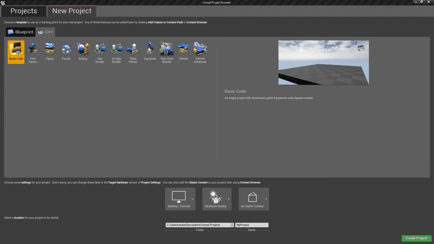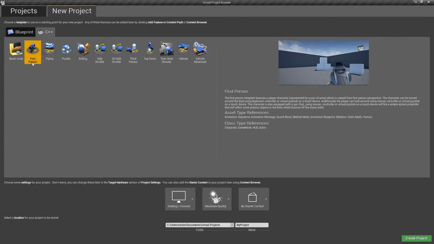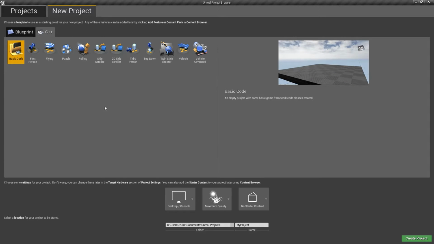Okay guys, so once you have Unreal Engine 4.22 installed, very important you have that one, we're going to go to the Unreal Project browser, new project, C++, and then just click basic code. If you want, you can do first person if you want to be able to run around the level, but I'm just going to go with basic code. And then we'll just go down here, and I'm just going to call this spectrum analyzer, and then just click create project.